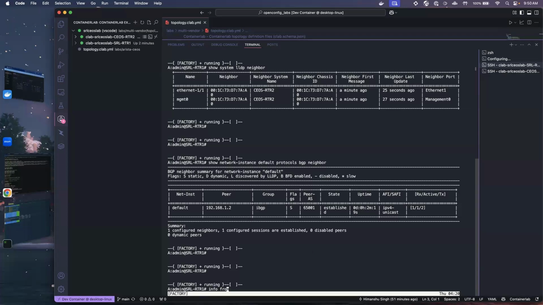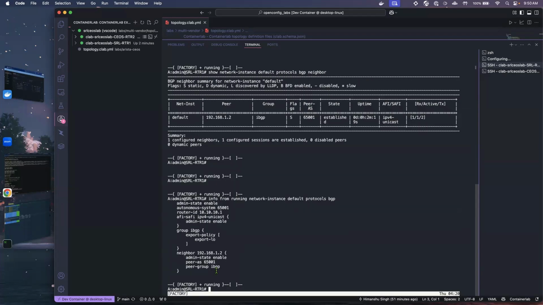So you can see info from running config, network instance, default protocols, BGP. So you can see the BGP configuration is also very different.